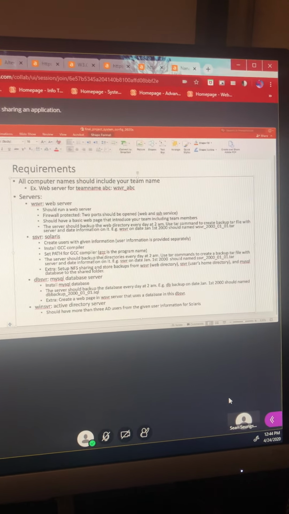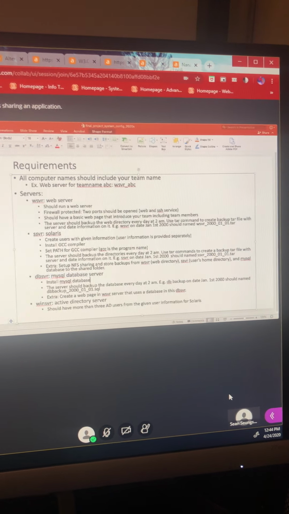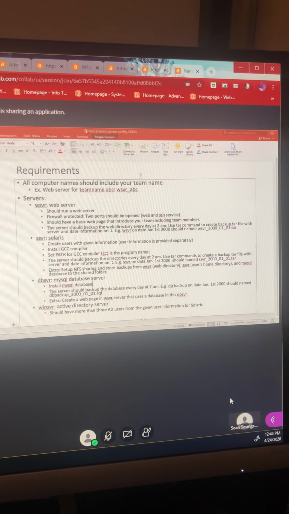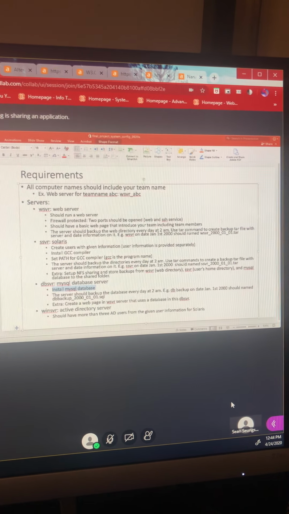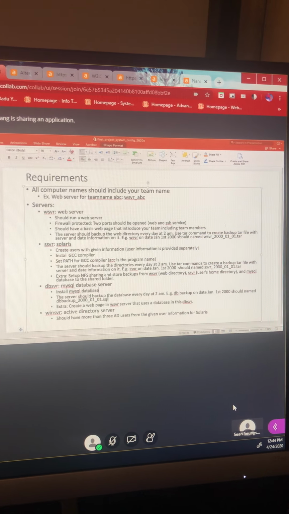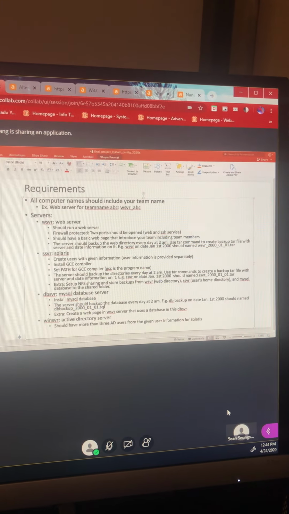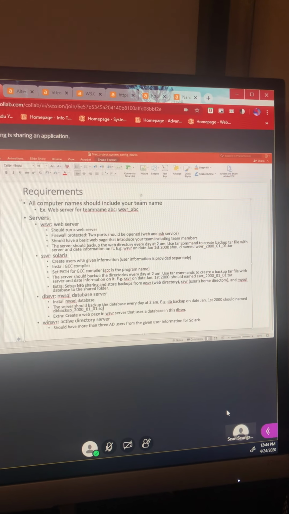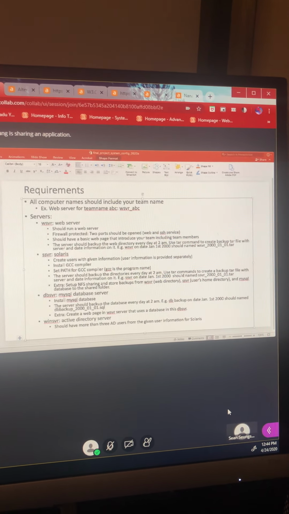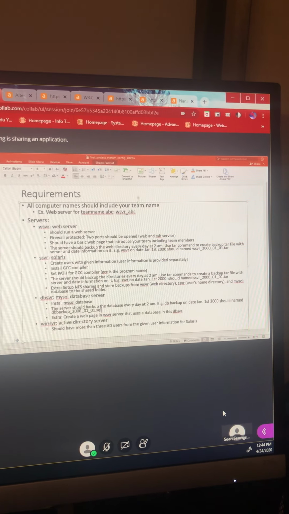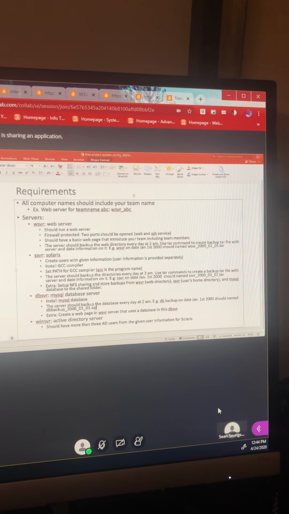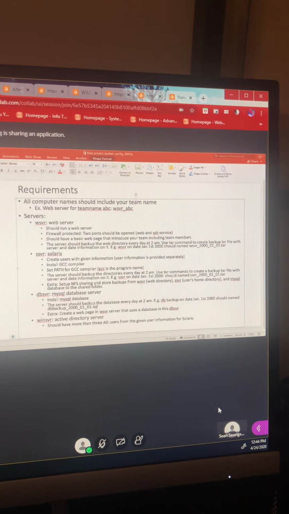The database server is the MySQL database server. You should run it. Simply put, you just need to install MySQL. And also, your MySQL database should be backed up every day at 2 a.m. Same time, and the file name is the same. Extra credit for the Solaris as well as the database server.